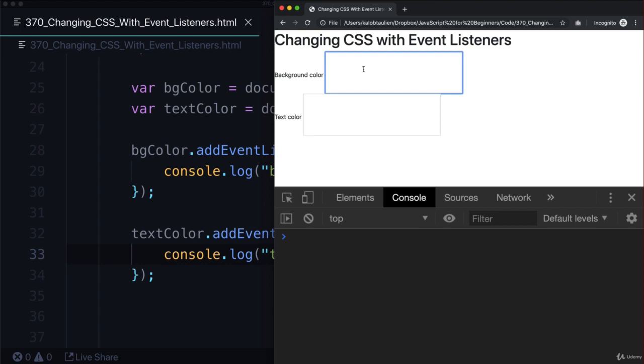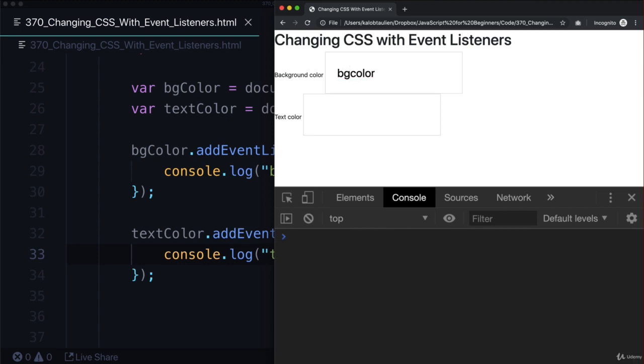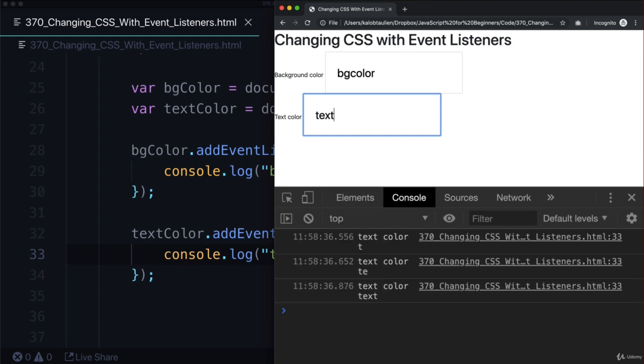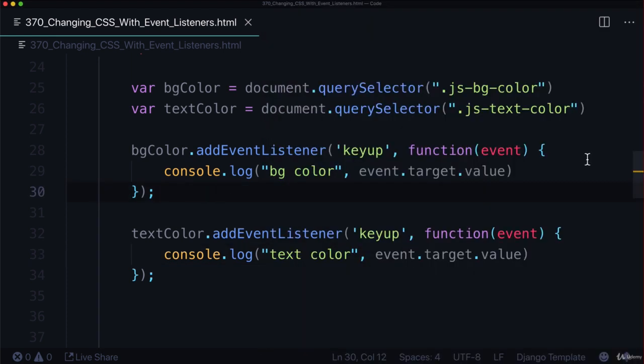Refresh. BG color, we can see that in there. And then text color, we can see that in there. Color, as I named it. So now we want to basically change the page's text color and the page's background color. We haven't learned how to do this in JavaScript yet, so this is going to be pretty fun.